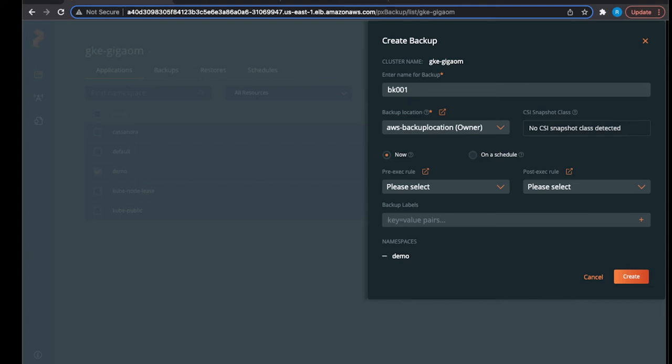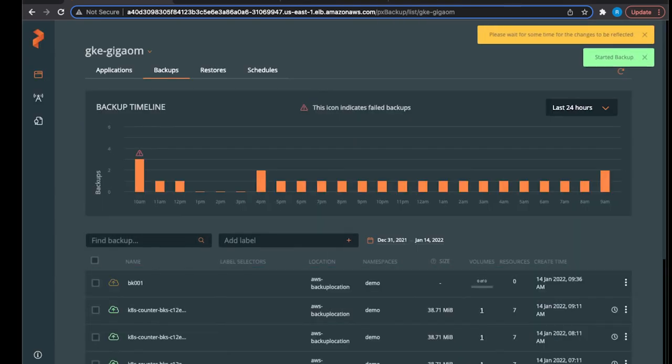We have pre-exec rules and post-exec rules. This gives you the opportunity to provide application awareness for your backups. So this Postgres pre-rule will actually go into the Postgres pod identified by the rule, which we created earlier, and will run a checkpoint command in the Postgres database itself so that we make sure we have a consistent backup that is application aware. So this will always run before that happens. Let's go ahead and take that backup.